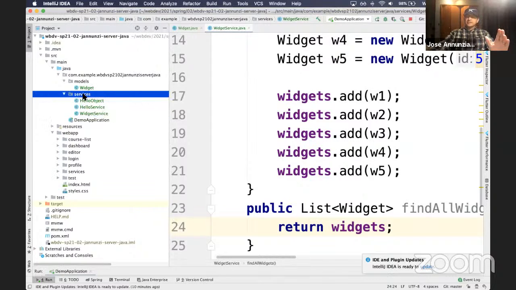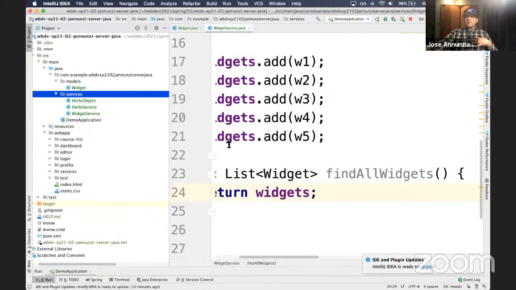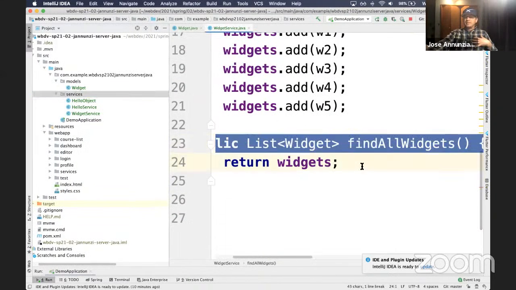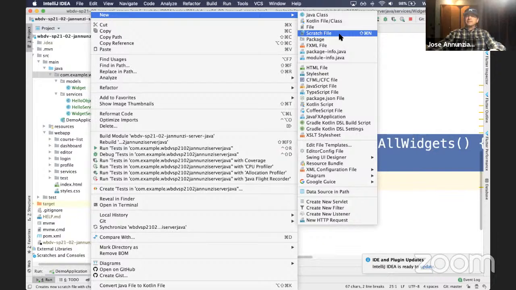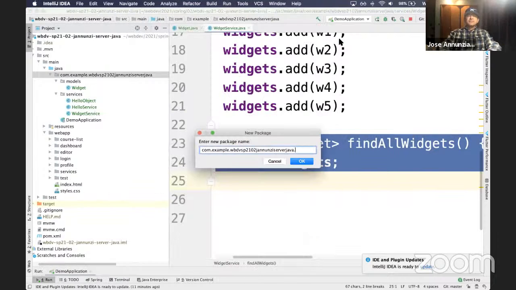So again, the service's responsibility is to maintain the data, to manipulate the data, to work with the data. It's not its responsibility to know how to make this data available to the rest of the world. Its only responsibility is to provide access to the data and functions that allow you to manipulate that data, all the CRUD operations. So the responsibility of making this available to the rest of the world is a controller.